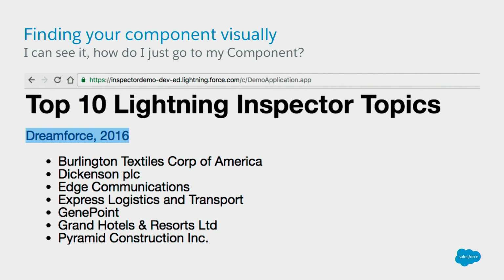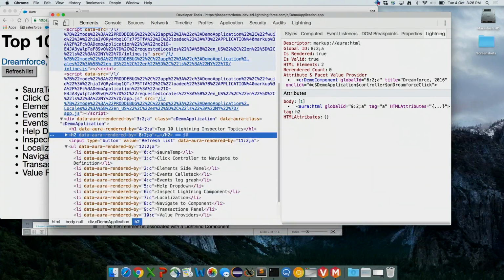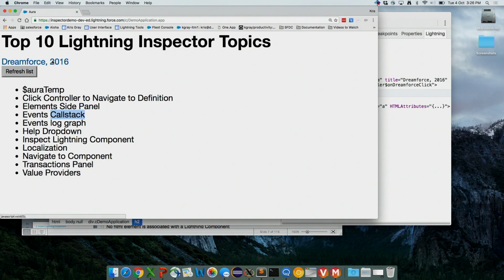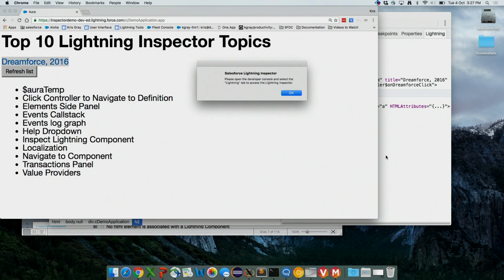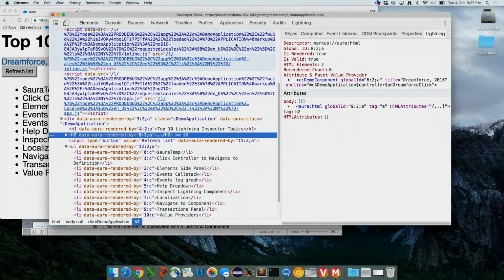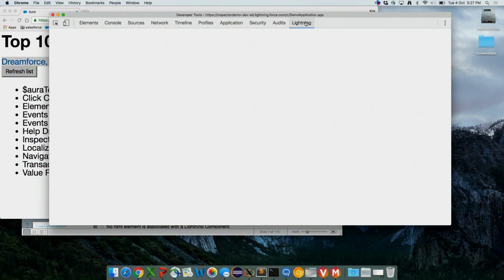If you have your application and you're wondering what component does this do, what component is this, I don't really want to go and inspect it. I just want to see what component this is on the page. Something in one.app can have 1,000 components, so it can be really hard to figure out. For that, we have this right-click, Inspect Lightning Component. You come over here and we'll pop open the Lightning tab.